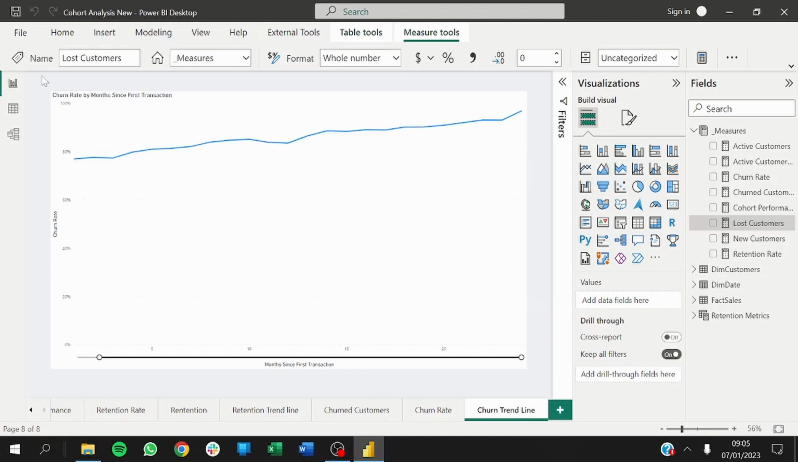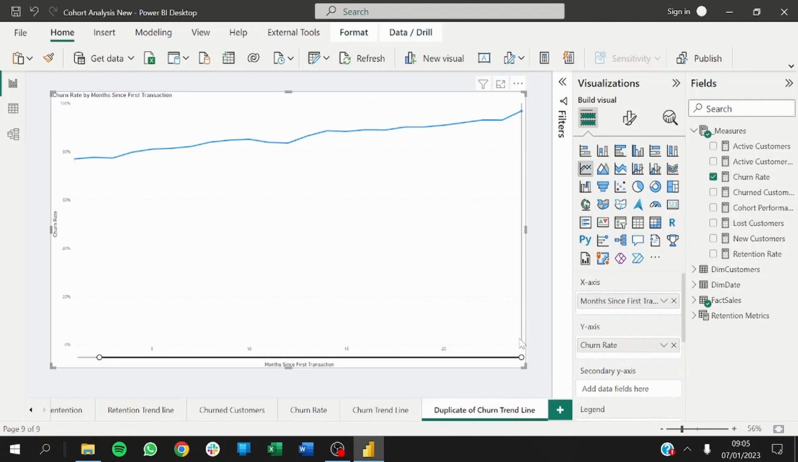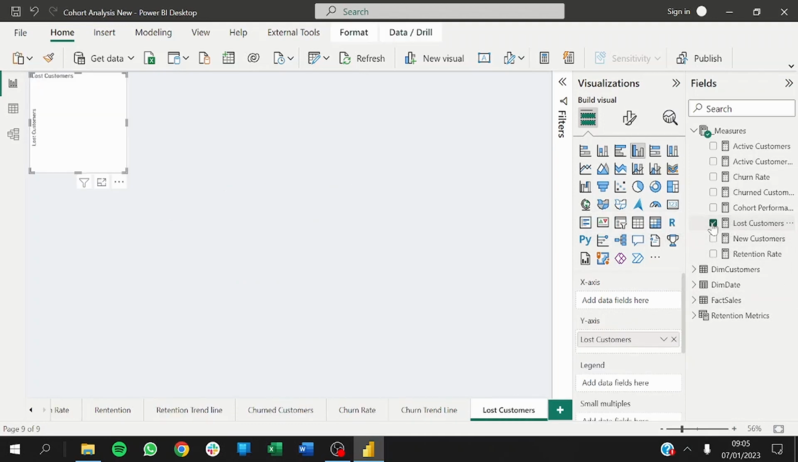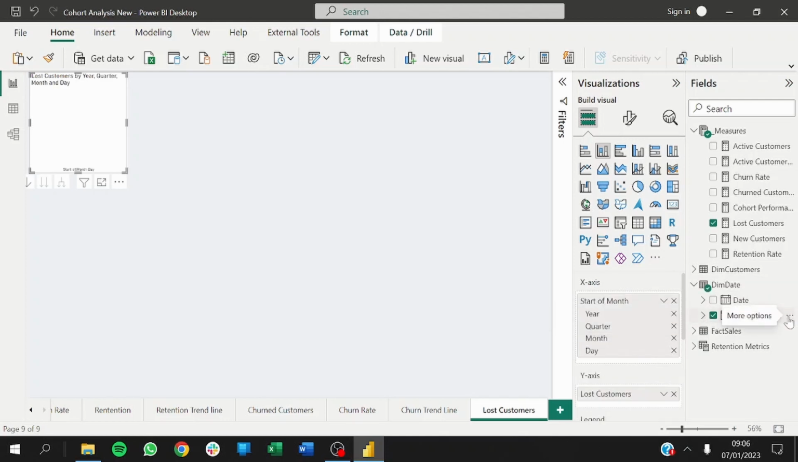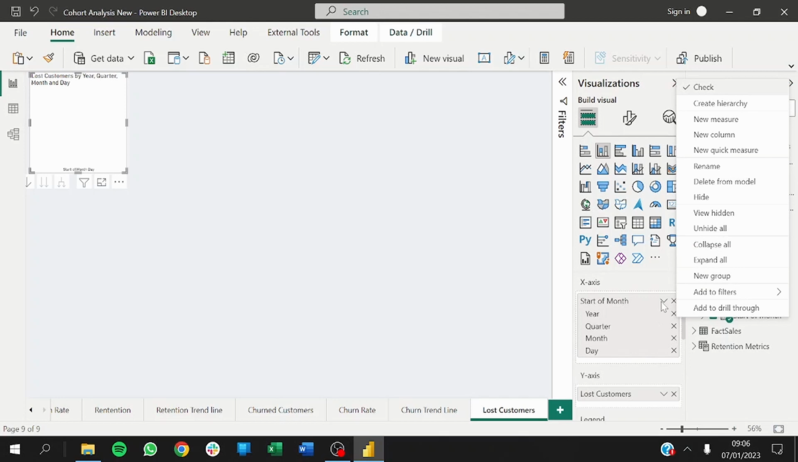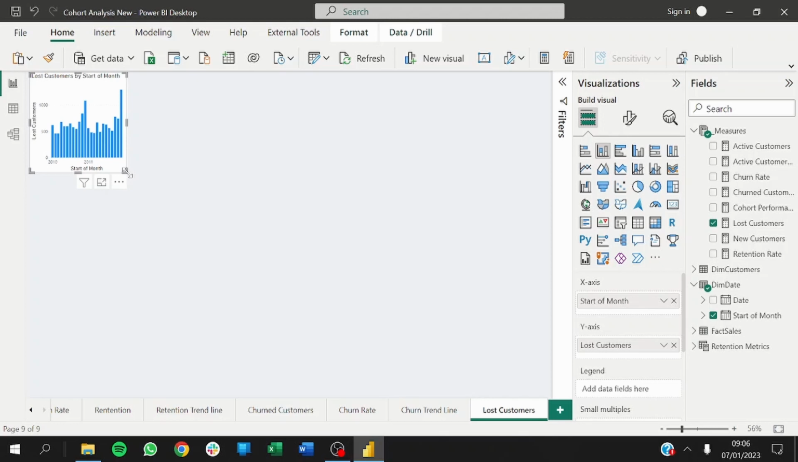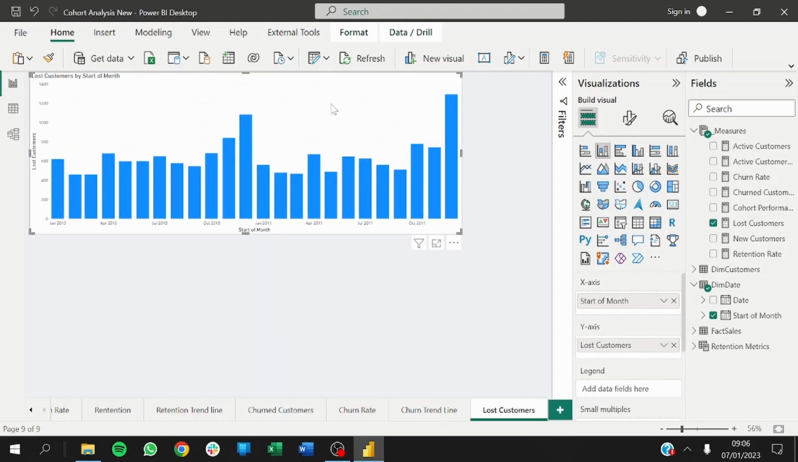Let's go ahead and add a new page and see what this looks like. Let's duplicate this, take out this visual and call this lost customers. We can now drop that here. Let's find a nice visual. Let's use this for example, and let's add the start of month, and convert this so we want to see just the date. And now we see the number of lost customers for each month.